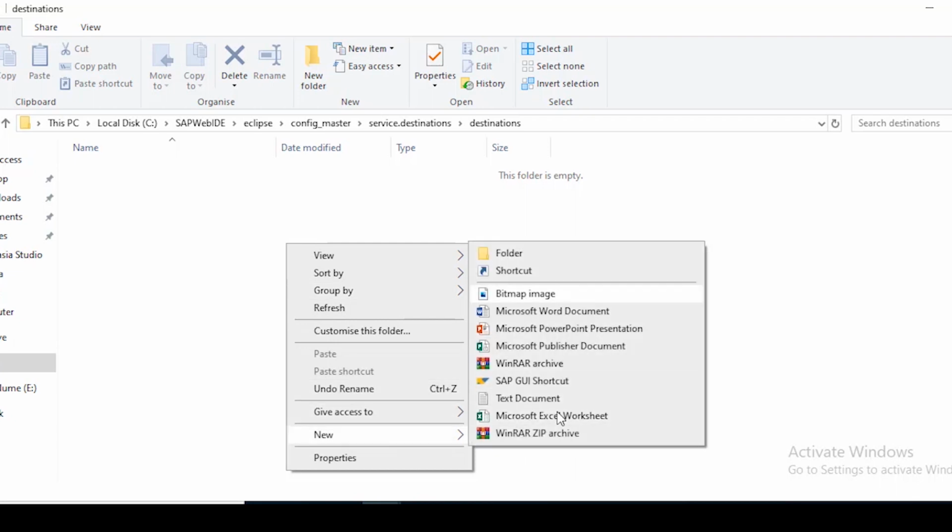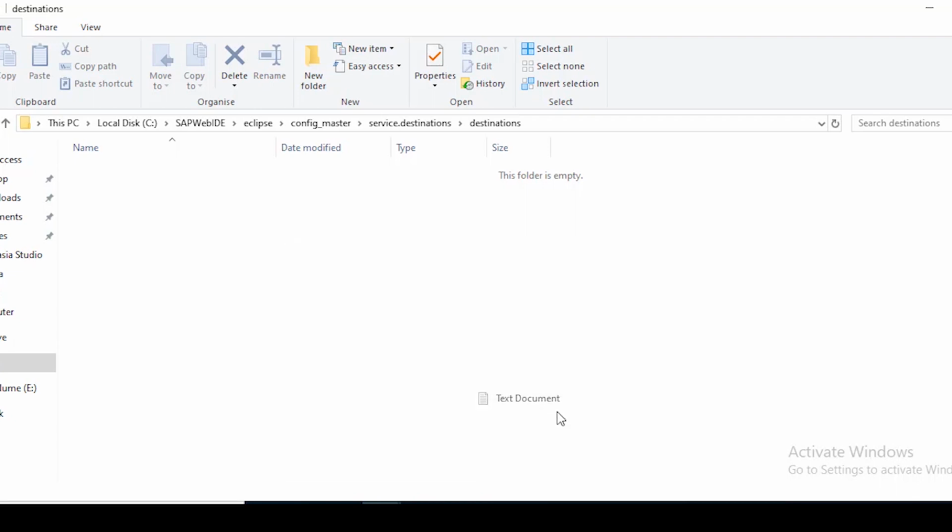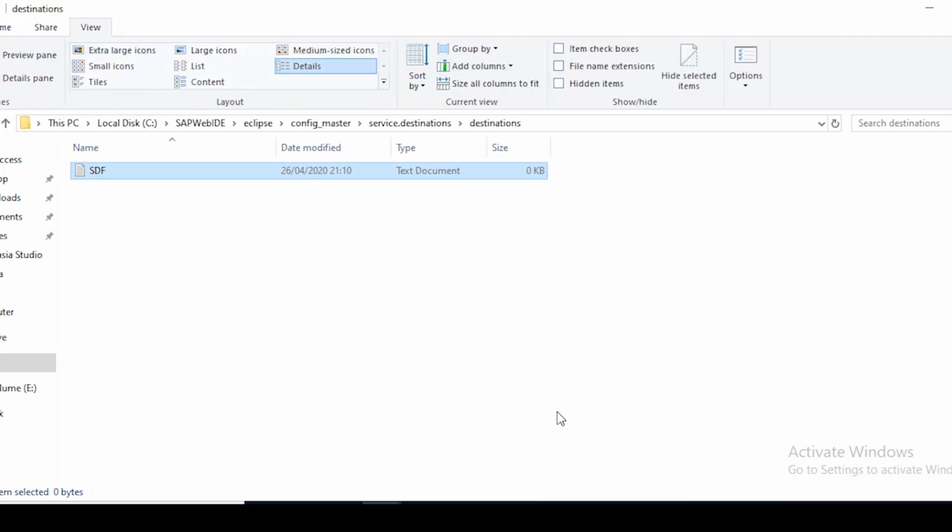Next in destinations folder, create a text file and make sure we have removed .txt extension and added this file in the notepad and go to documentation guideline. Just remove the extension and right click and open this in the notepad. After that, open this file in a notepad.